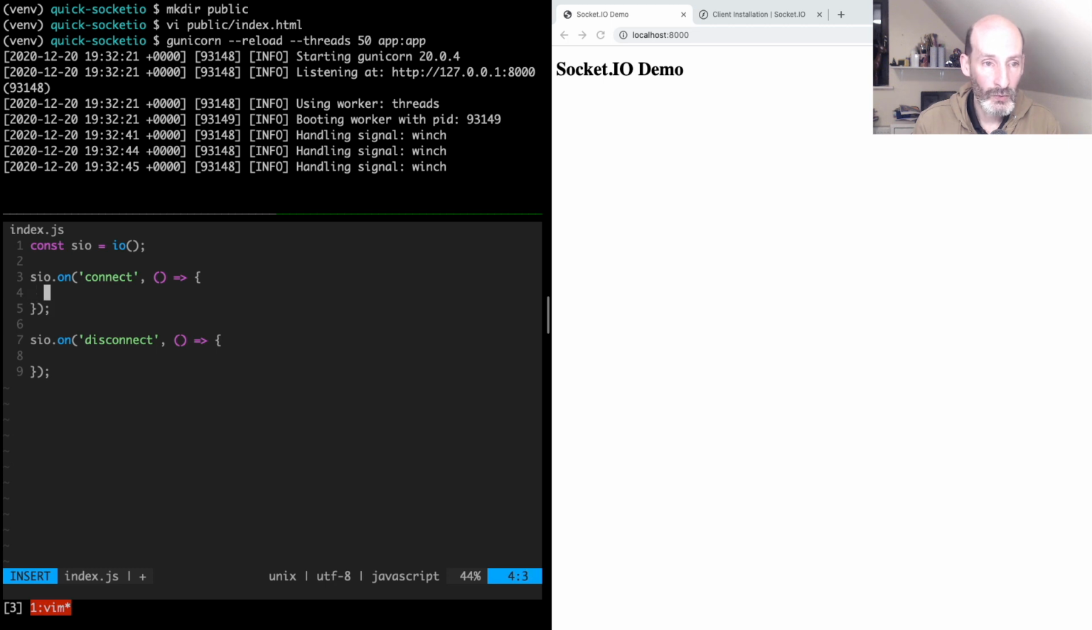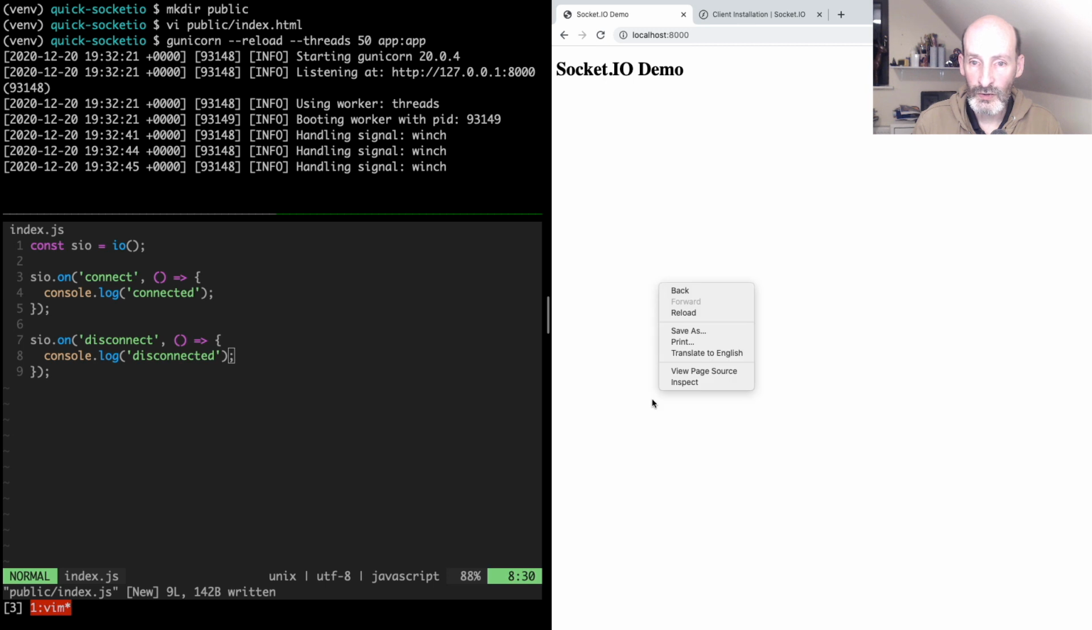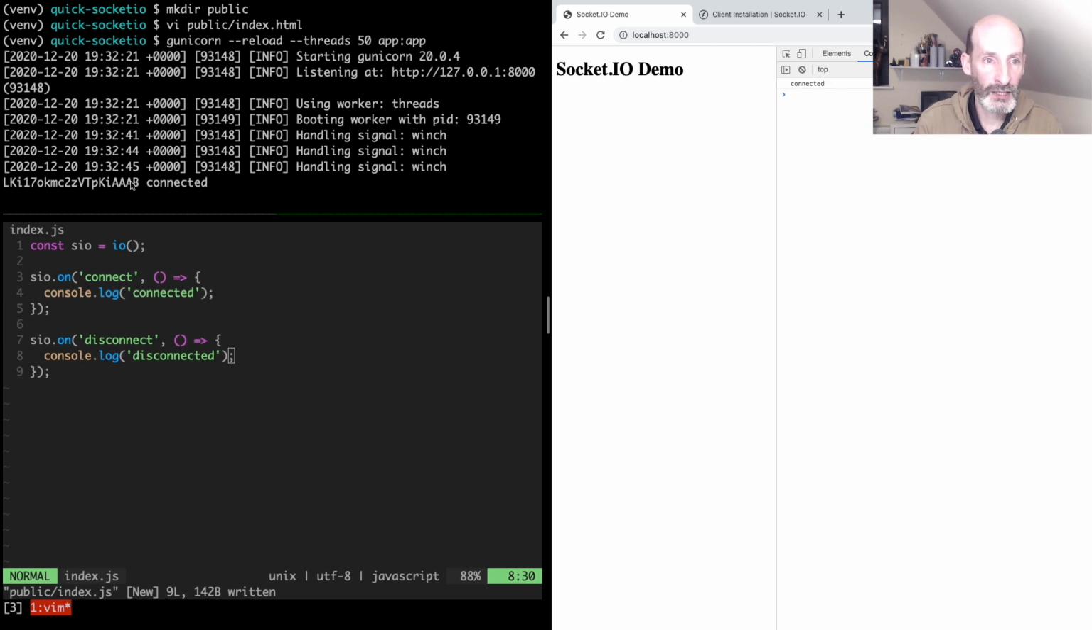For now, we are going to keep it simple and do the same thing we did in the server. We can say connected and disconnected, and that's pretty much our client for now. So I'm going to open the inspector and the console, and now I'm going to refresh the page, and I'm going to refresh with the cache refresh because I want everything to be reloaded. You can see that in the console we got a connection, and here in the server we also got a connection, and this is the sid that was assigned to this client connection.